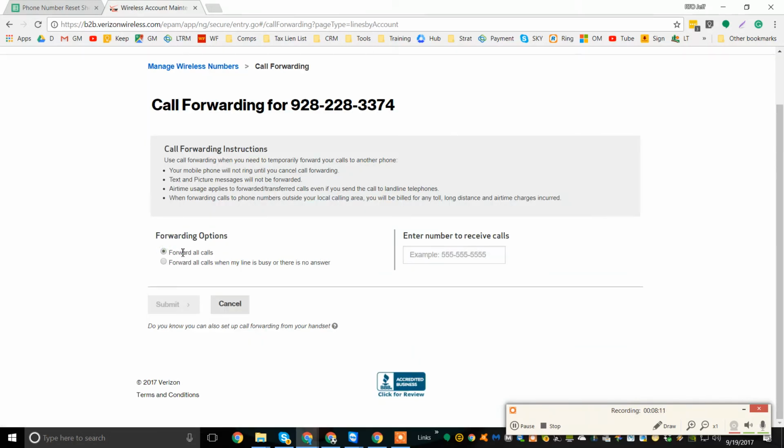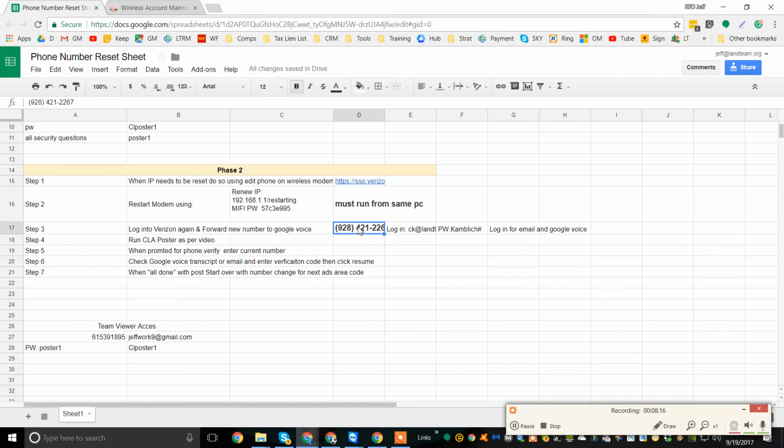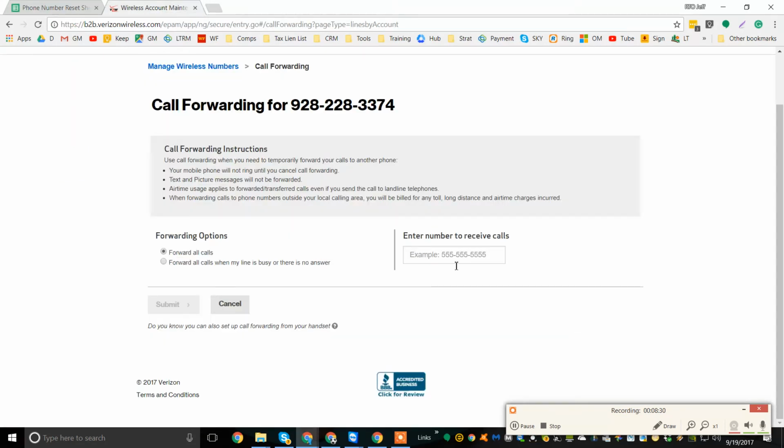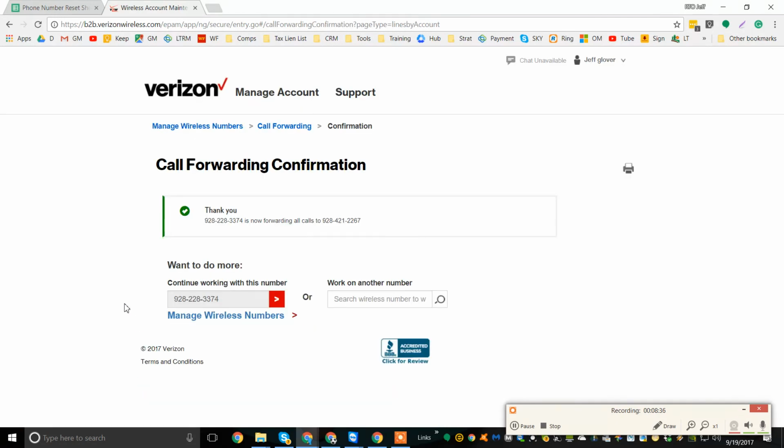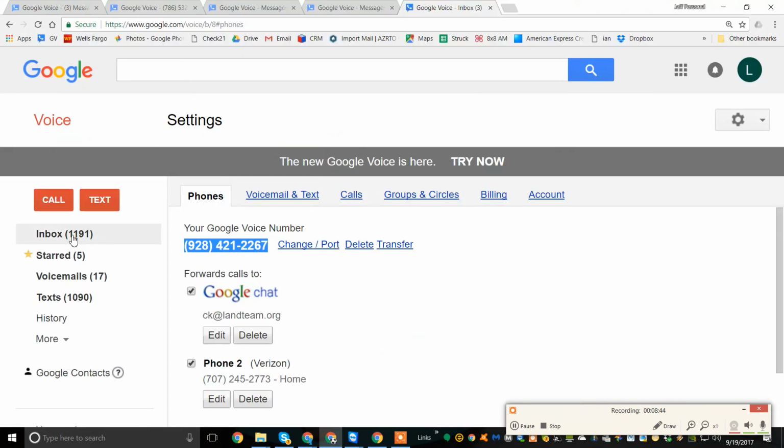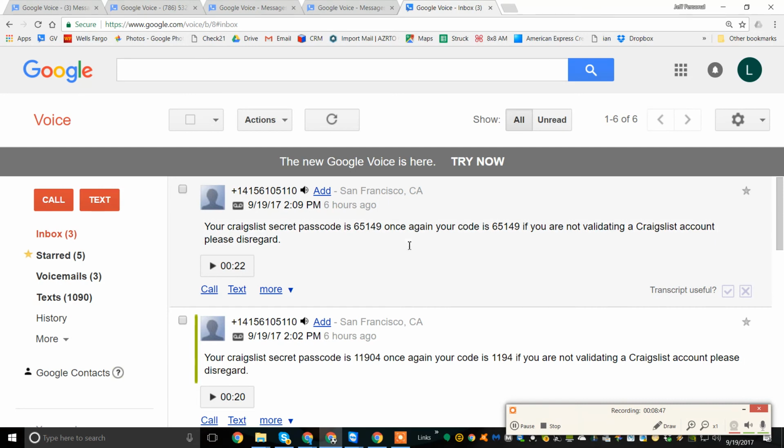Forward all calls, you'll select this one. Enter the number to receive calls at. This is the number right here, and it has to be formatted I believe like this, or at least without the dashes, but let's try this. So you copy that phone number, place it right here, click submit, and voila. Now it will forward all of these transcriptions over to this Google Voice account, which I have included in that spreadsheet.